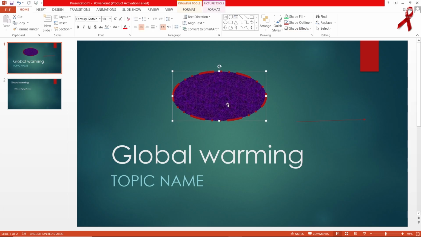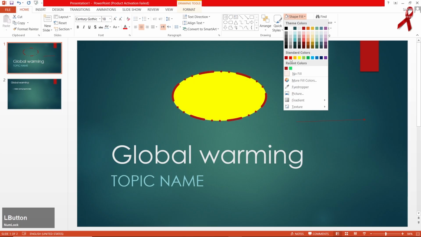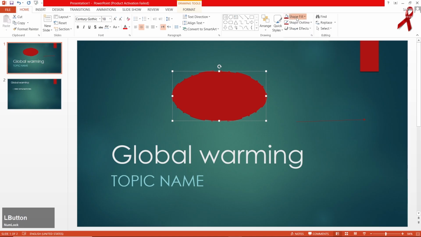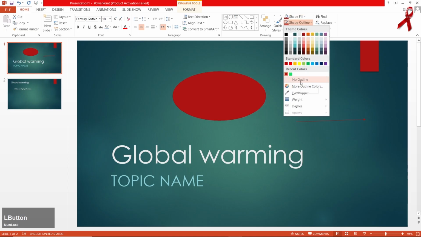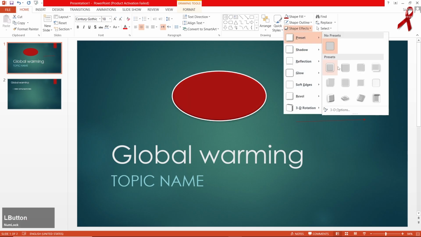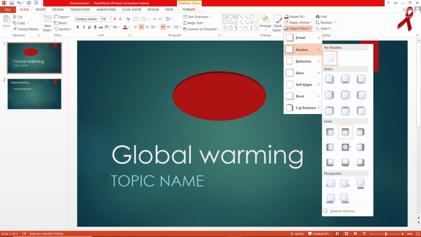So let's try to remove all of the effects that I have applied on this shape by going to shape fill, no fill, or I may fill this. Let's go for no outline, and over there we have got shape effects. If I apply this and that, this is something that is known as shadow. You can apply shadow according to your use.